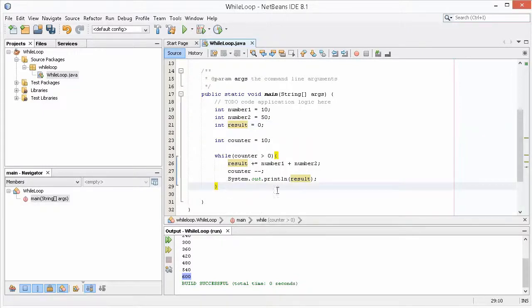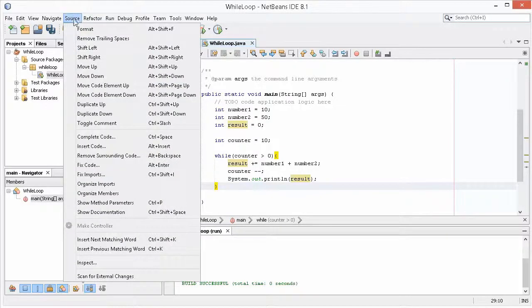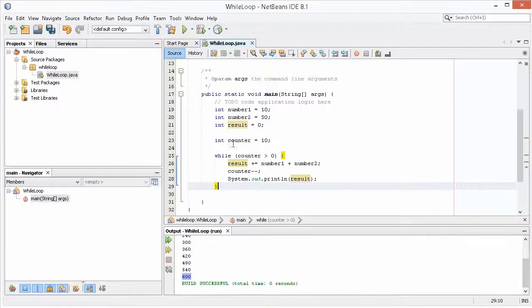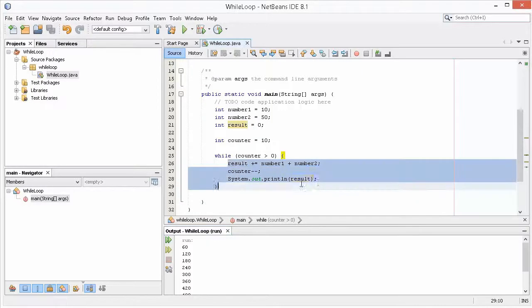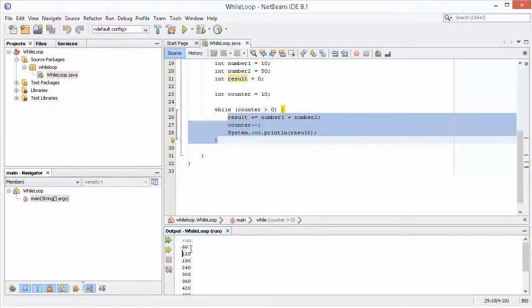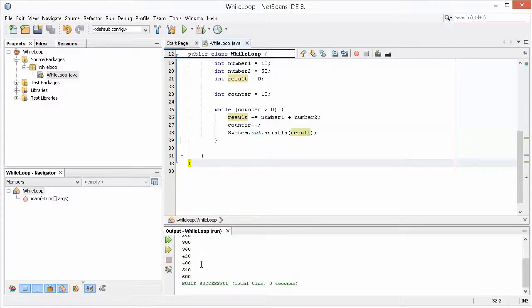Now the code looks a little bit untidy, so what we can do is go up here, click on source format, and it should tidy it up a little bit for us. And now let's run it. And then you can see down here it's executed this bit of code 10 times. And in the end we get 600.